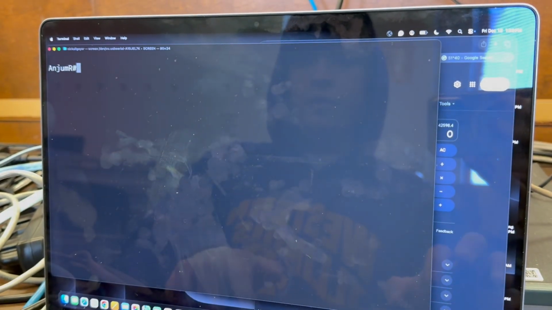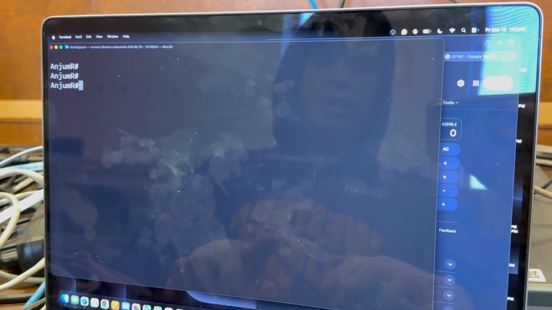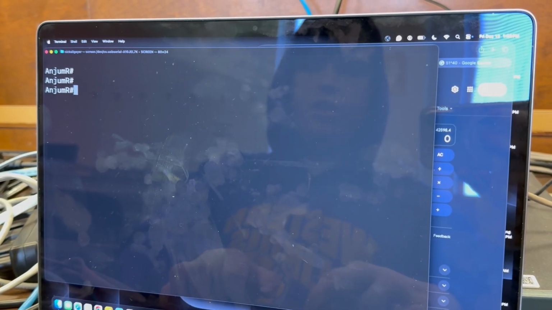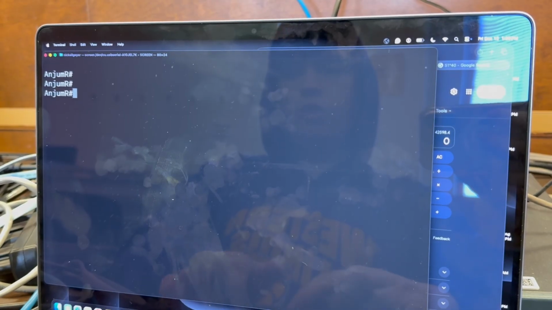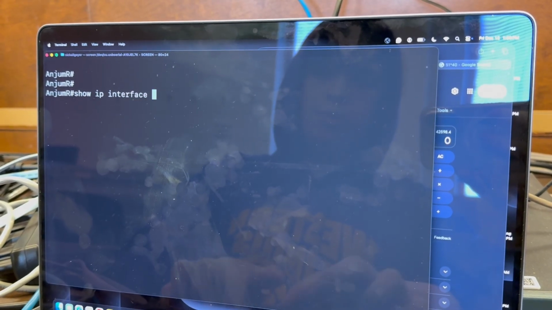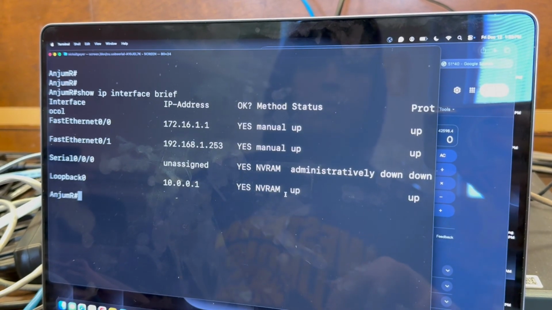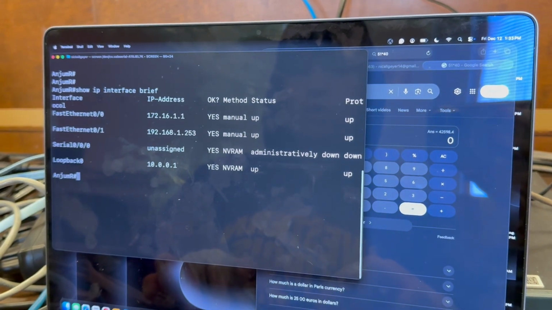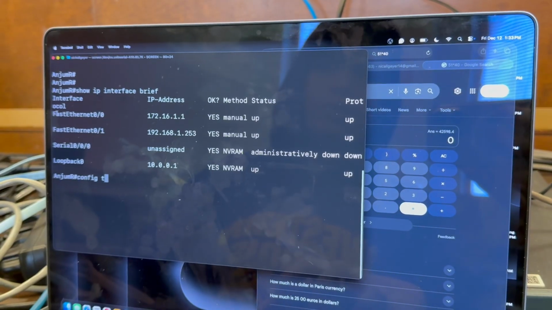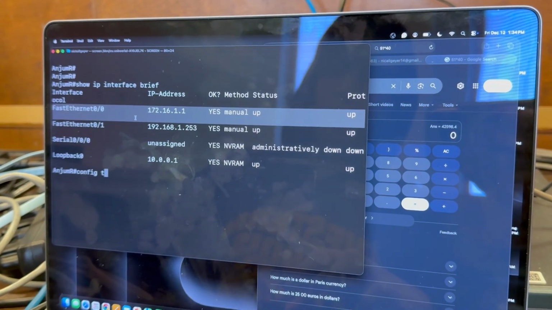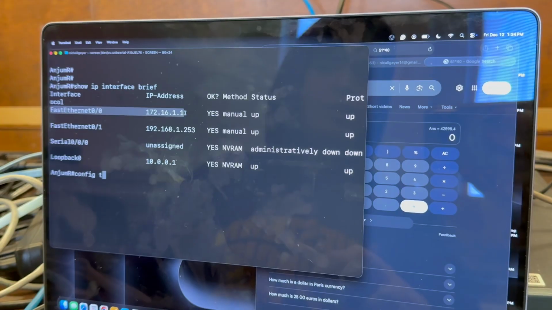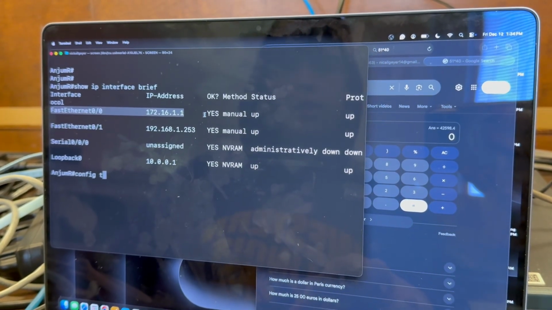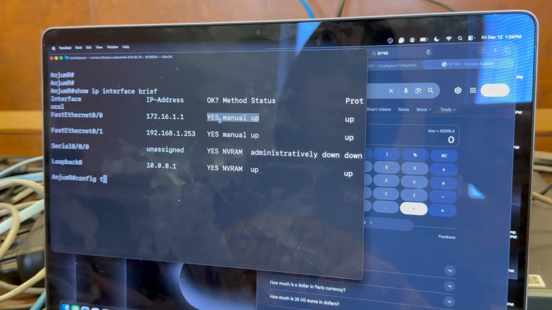So once you do that, you should be into the enable, so you should be in privileged exec mode. You're going to use show ip interface brief to see what everything is currently allocated to. So it'll show FastEthernet connections 172.16.1.1, that is connected to the firewall, and it is up, as you can see, through its status and manually up.